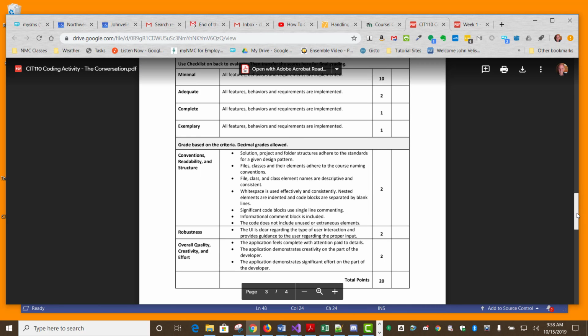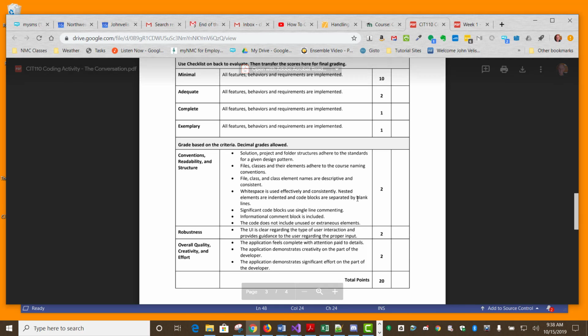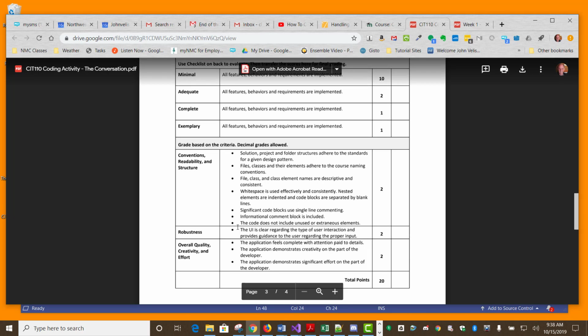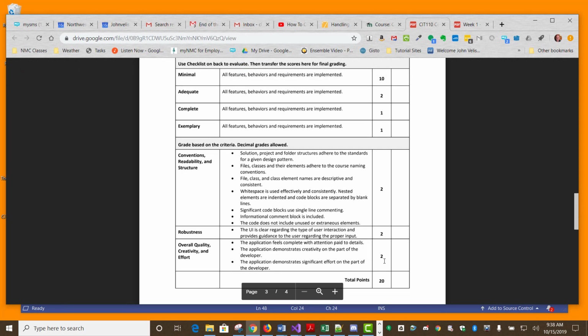And I think that at least initially, you'll find that in terms of this area down here, you're going to be getting all of those points for the first part for these first two, and then this one I will evaluate based on obviously quality, creativity, and effort.